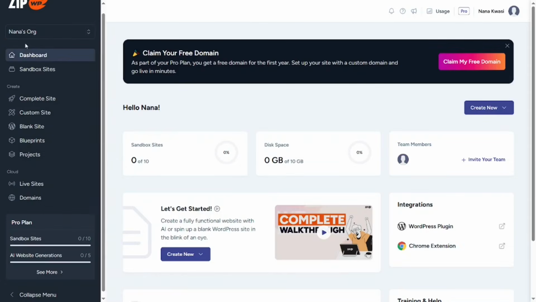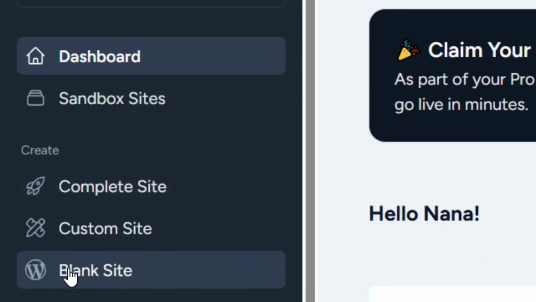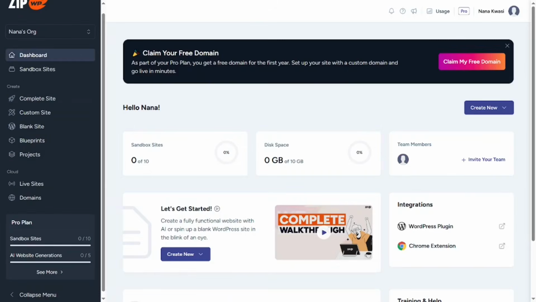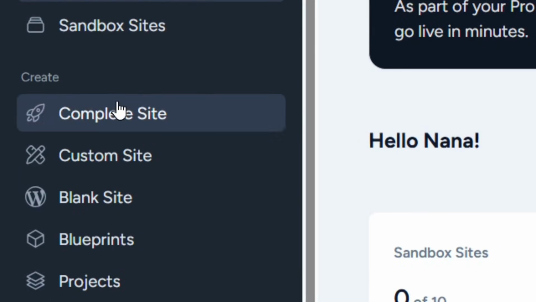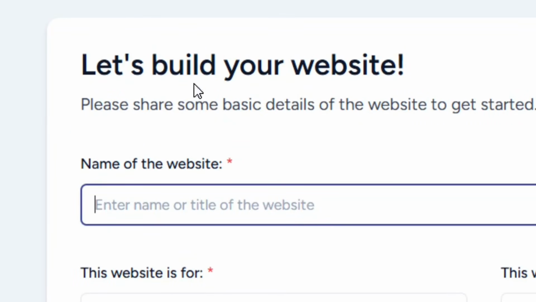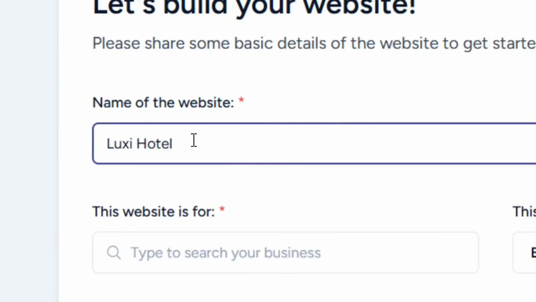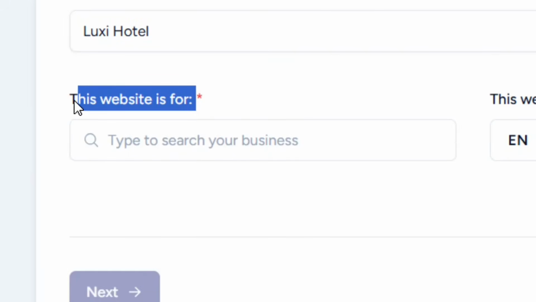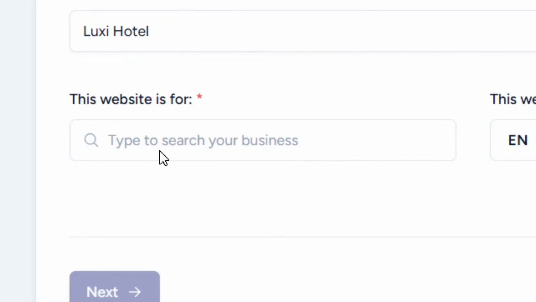After creating an account, you'll be logged into your dashboard just like this. Then to create a complete website, all that you have to do is come here to where it says create and click on create site. When you click on it, it is going to come up just like this. All that you have to do is put in your website name just like this. After putting in the website name, come here to what this website is for and click here.